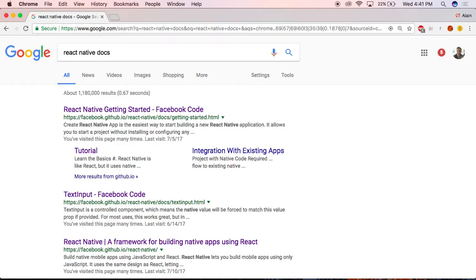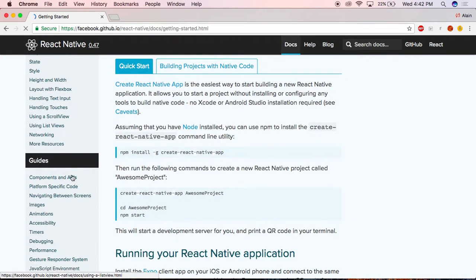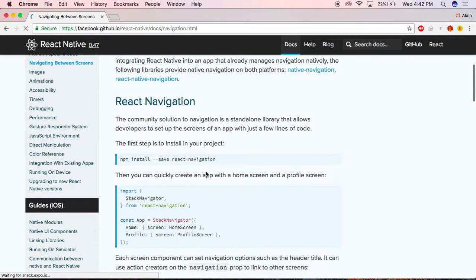Now while this is loading, I'm going to look at the navigator. So I'm going to go to React Native Docs, and on the left-hand side, they have a proposed way of how to use navigation. So I'm going to go to navigating between scenes. And what they want us to do is install this node package. So I'm going to go ahead and do this.